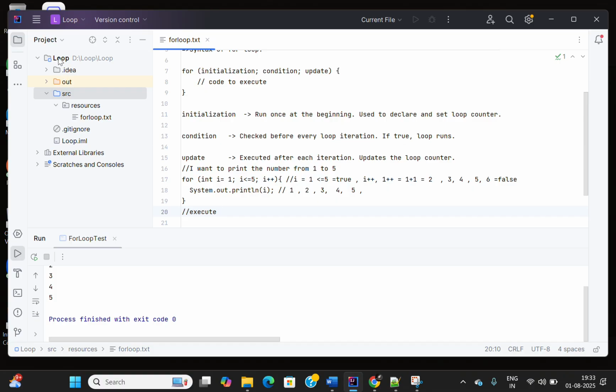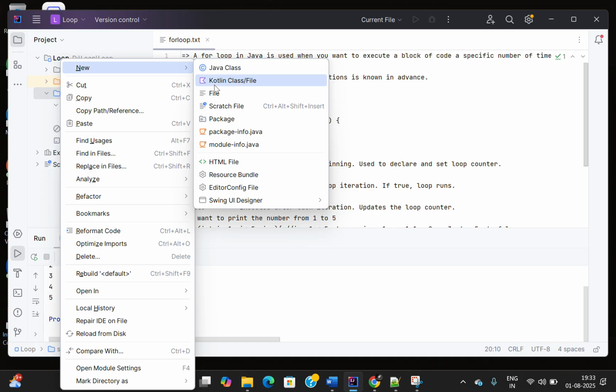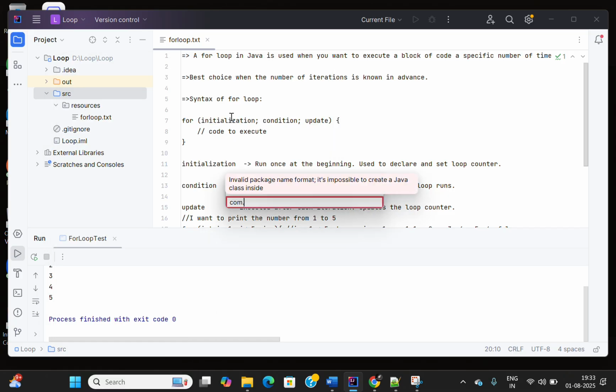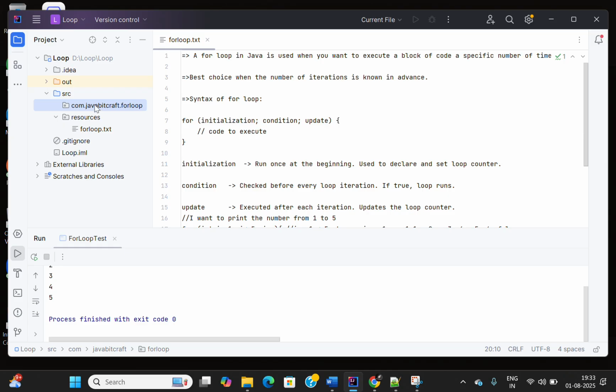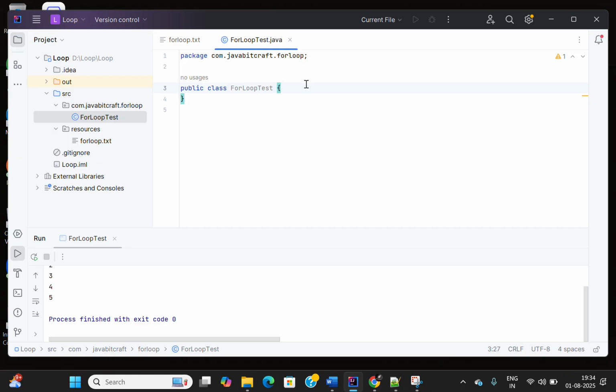Okay, so here I have created one project called loop. Under loop, I have the SRC folder. Under SRC folder, I have created one resource file. Under resource, I have these details for reference. Let me create one package here. So let's create one class for loop test. To execute this class, we need the main method. If I type main, it will automatically come here.